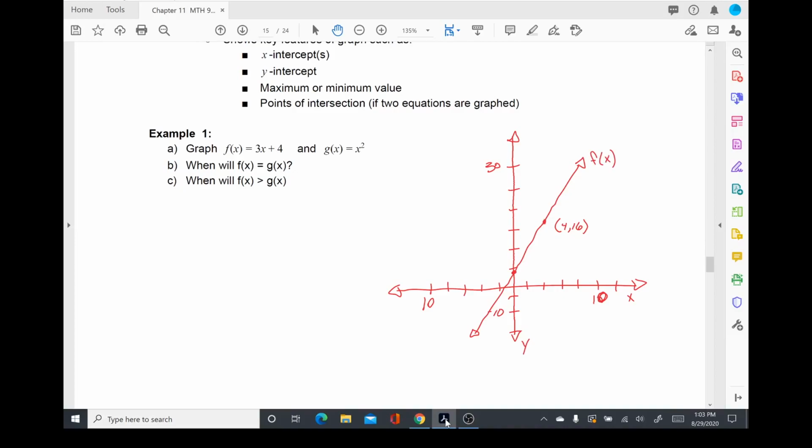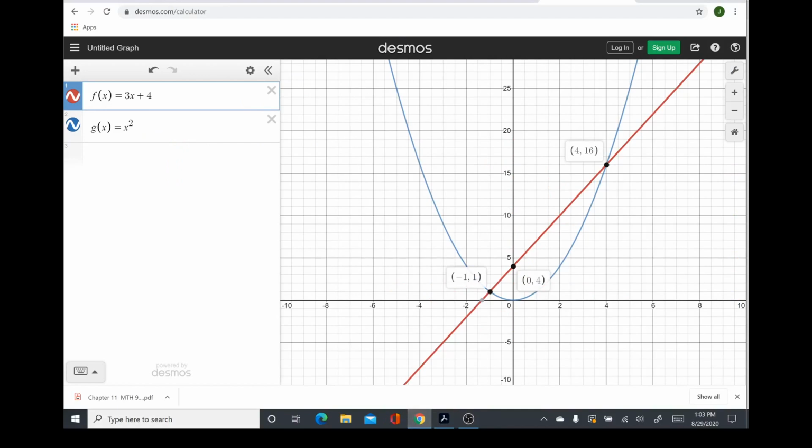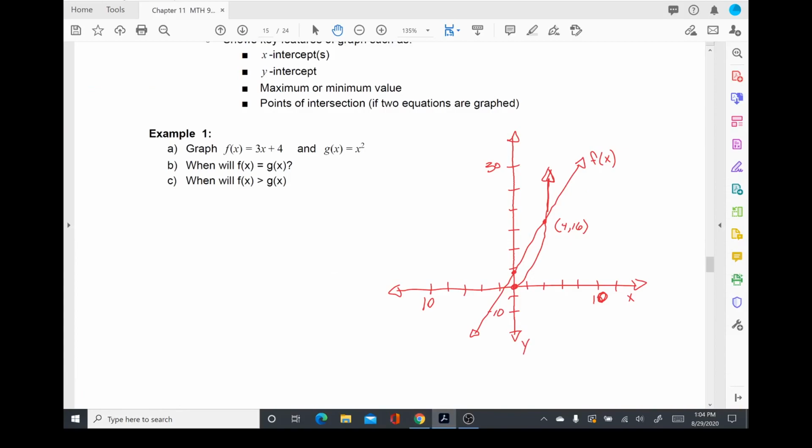Now for g of x. G of x had a y-intercept at the origin, and it was a parabola. It went through the point (4, 16), and let's get another point that it went through. G of x also went through this intersection point at (-1, 1). And I'm going to label that one. And I'm going to label the line g of x. So that's a pretty good graph. You've labeled the lines, you've labeled the axes, and you've labeled the points where the lines intersected each other.